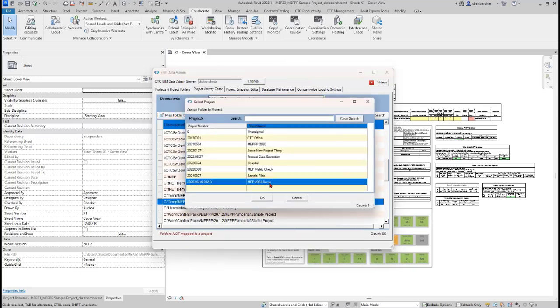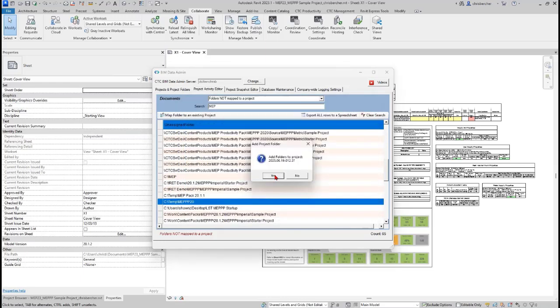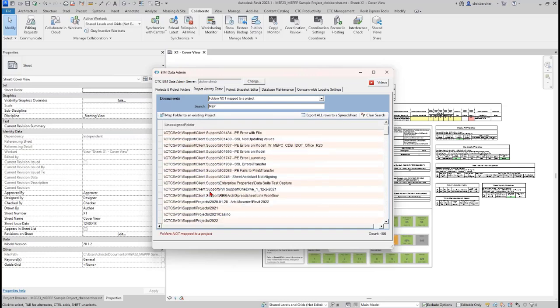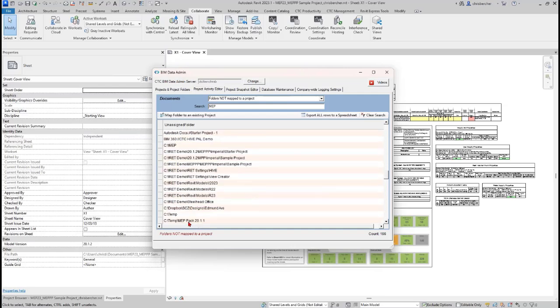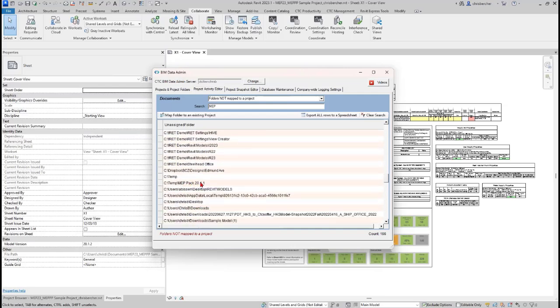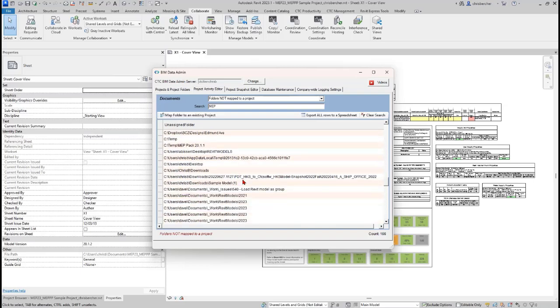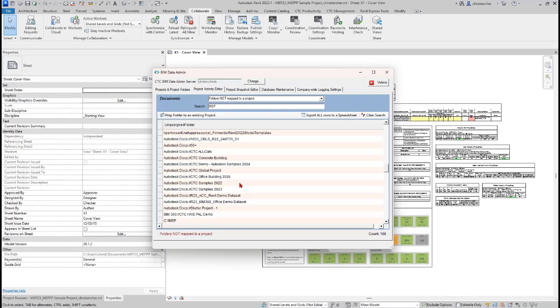It'll give you a list of all the projects, including the one I just made. Hit OK, add the folder to the project, hit yes, and it'll do it. And now it'll do a quick refresh. And CTemp MEP20 is gone because it just got mapped. There are other CTemp ones here because they weren't mapped, but the other one I wanted to point out is you can see here we have all of our BIM 360 / Docs projects.